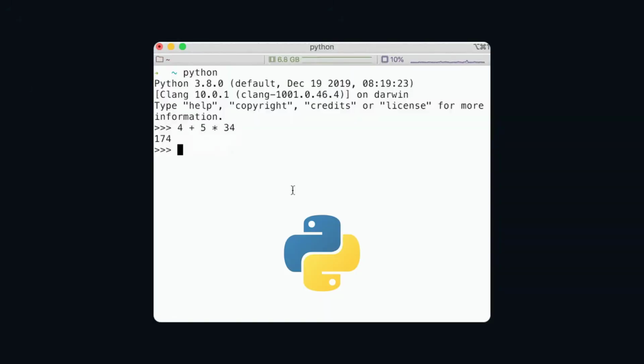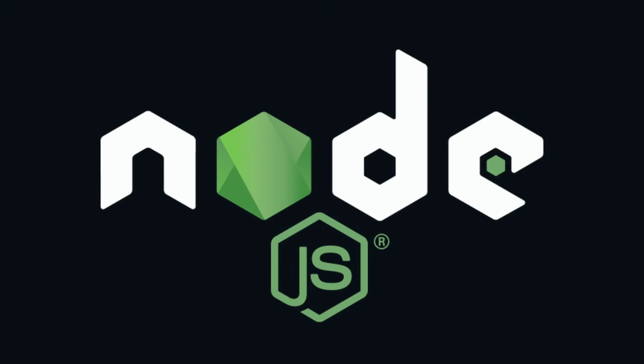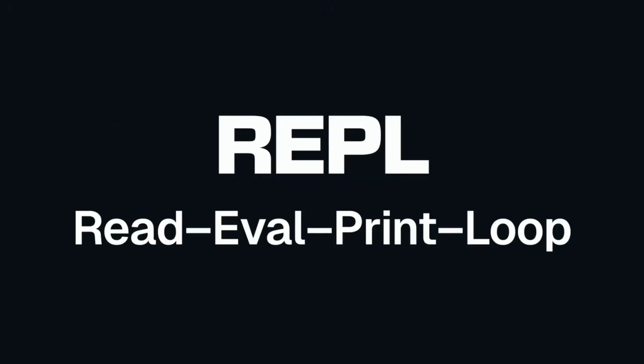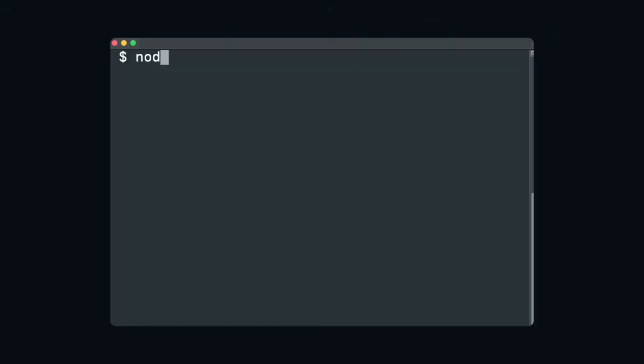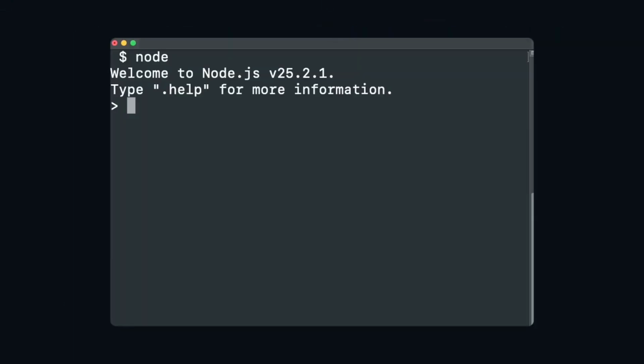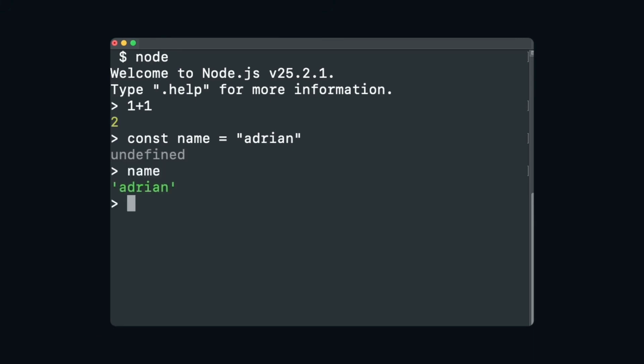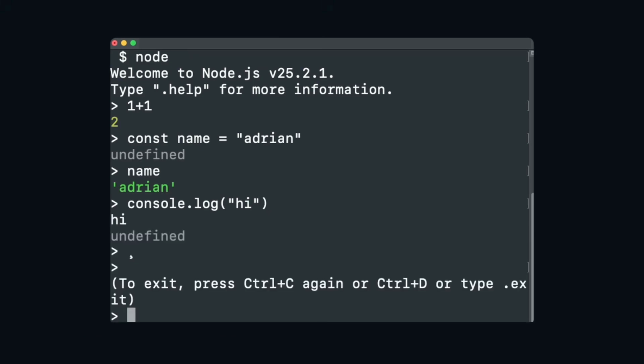If you've used the Python shell before, Node offers something similar called REPL: read, evaluate, print, and loop. Don't worry about the name though. Just think of it as a scratchpad for testing JavaScript instantly. You can open it up by typing node, and then try typing something like 1 + 1, or const name equals your name, press enter, and then type in just the variable name, and press enter again, and you'll see it speak back to you. You're still writing JavaScript, not a new language. Node is simply evaluating it for you on the spot. You can exit with Ctrl+C.